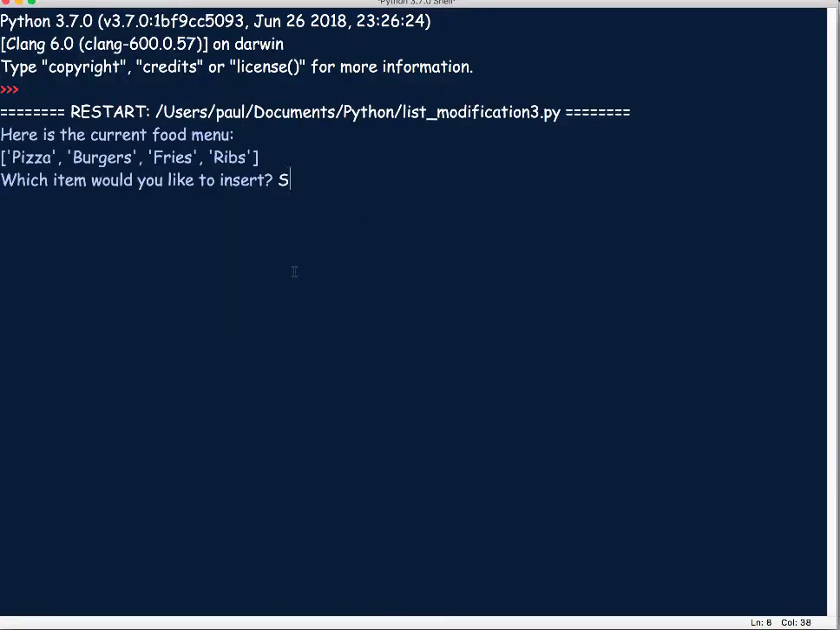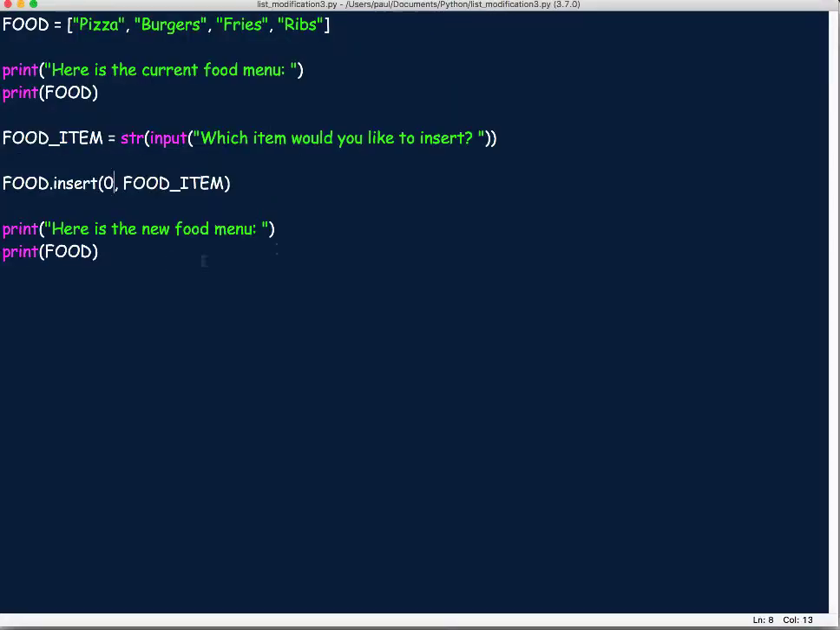Which item do you want to insert? All right, so let's insert steak. And there you can see, now I have steak, pizza, burgers, fries, and ribs. Okay? All right, go ahead and pause the video if you need to. I forgot to do that before. Go ahead and pause the video now if you need to type this in.